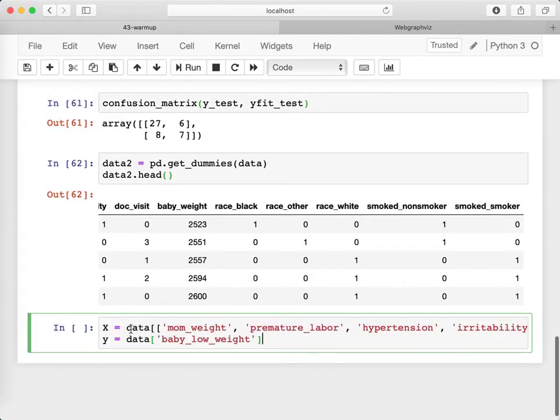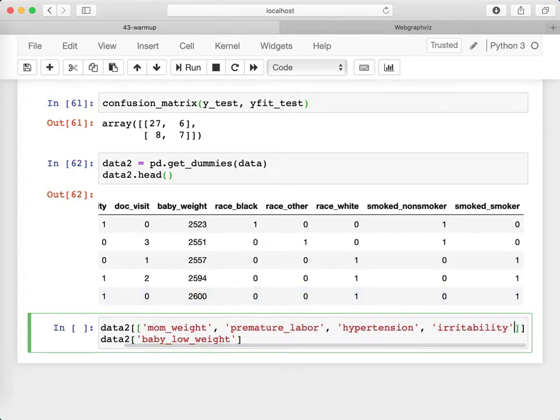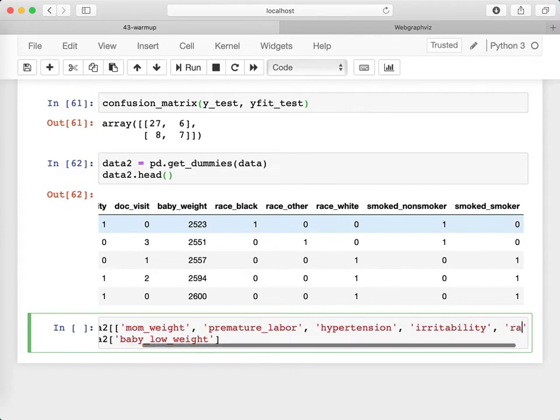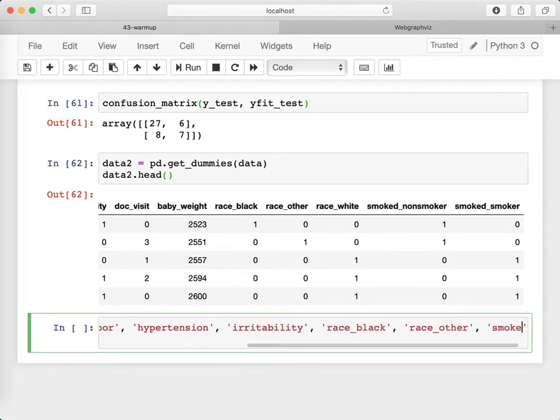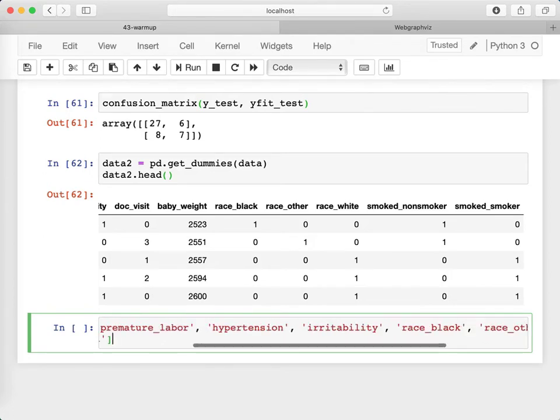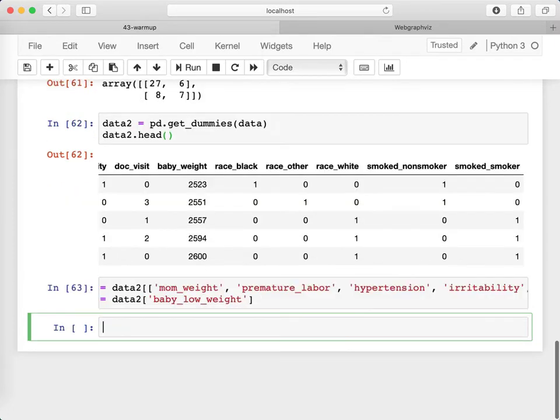So I'm going to get the X and the y again, but this time from data 2, and I'm going to add to the feature matrix race black, race other. I'm not going to add white because if it's not black or other, it's white. It's kind of redundant. It will not change the model fitness anyhow. And I'm going to add only smoke smoker. I can either choose non-smoker or smoker. I think smoker makes more sense because it's usually what people are looking at when they look at whether the person is a smoker or not.